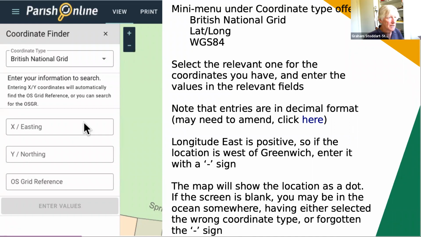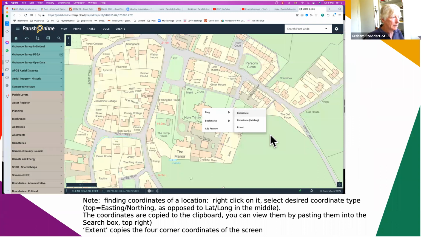If you're using what's called the WGS84 format, then anywhere to the right of Greenwich is positive, but anywhere to the west is negative. So you have to remember to put in your longitude with a minus sign if you're using WGS84, which you often will be. If someone just sends you a straightforward lat long, you select the lat long coordinate type. And again, it'll have to be a decimalized number. So I've given you this link here, which takes you to a place that will take any lat long and decimalize it for you.